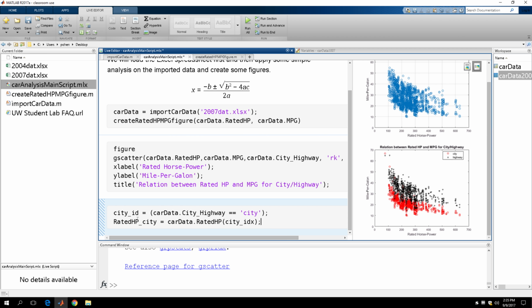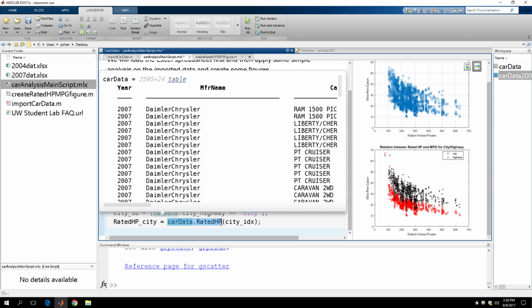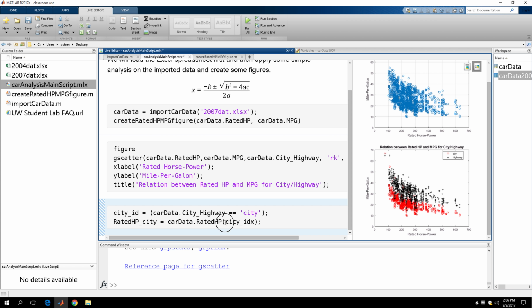Right, so city ID is a vector, right? But it's going to be a 1-0 vector. Some places it's going to be 1, and some places are going to be 0. So if we are using city ID to index into car data dot rated horsepower, this whole thing is just one column, right? And then inside of the parentheses we are giving it another vector, and this vector is composed of just 1s and 0s, right?